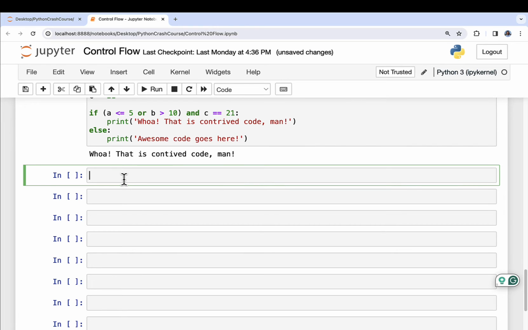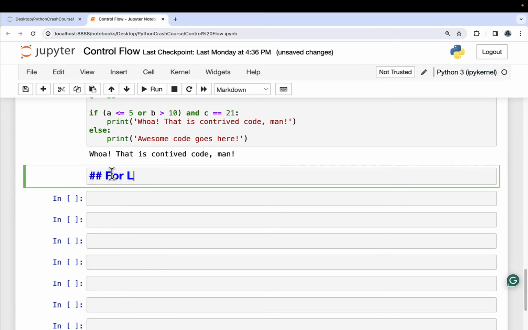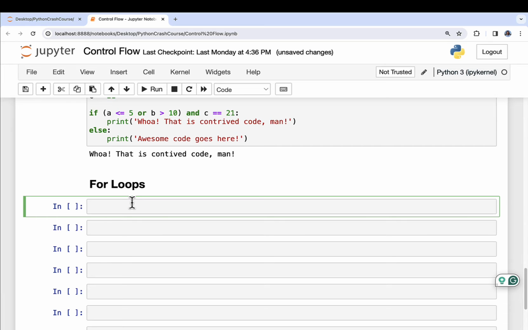So I'm back in my control flow Jupyter Notebook, which I created in the last lesson video, and we're going to add a subsection here for loops. For loops are the base construct that you use for controlling the flow of your Python code when you want code to be executed more than once. So that's a bit abstract. As usual, seeing some code makes everything much more clear.